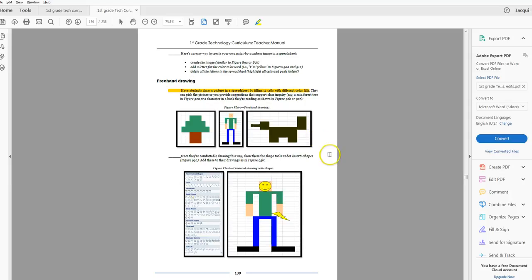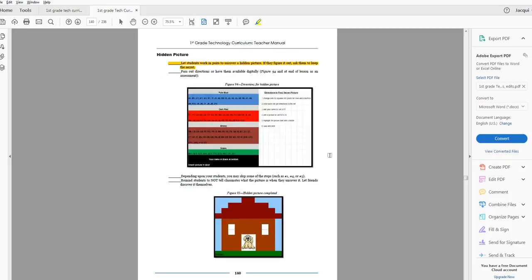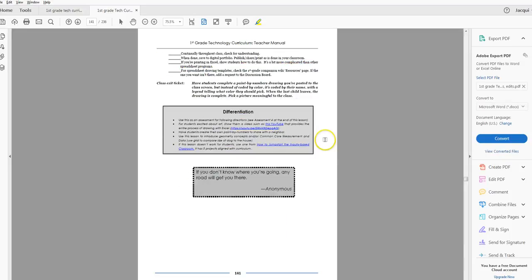All of these take about a half an hour, maybe less, maybe more. All of them can be done in small groups, as pairs, or individually. And that's really about it.